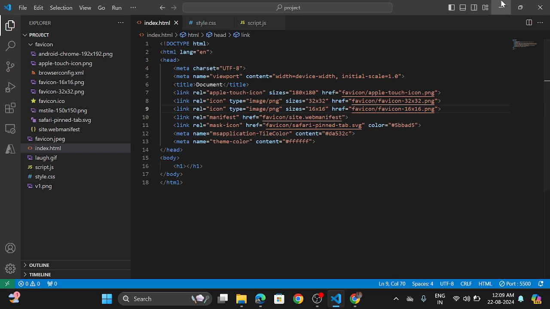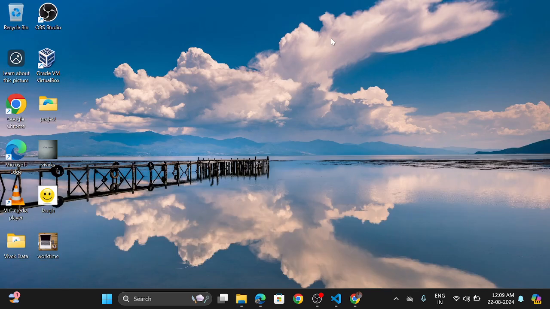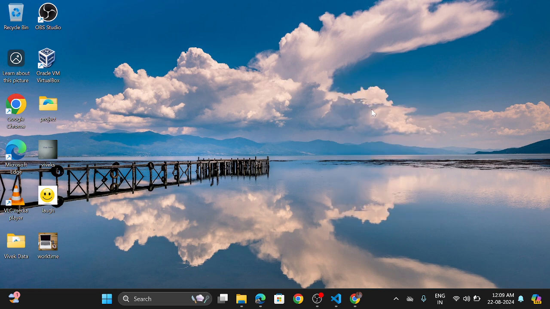So I hope you got this, how to add a favicon to your web page using the appropriate method. You can also use the one line of code, but that is not good for the different mobile devices, different desktop devices, and the other web browsers.